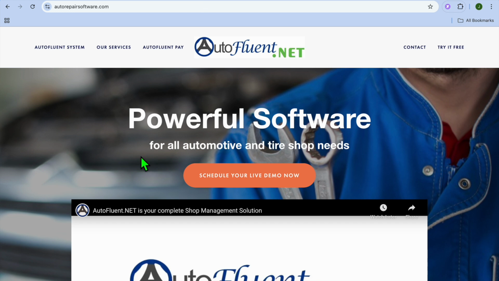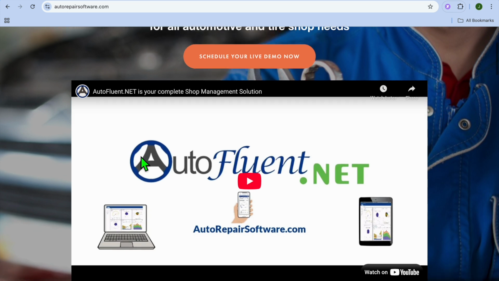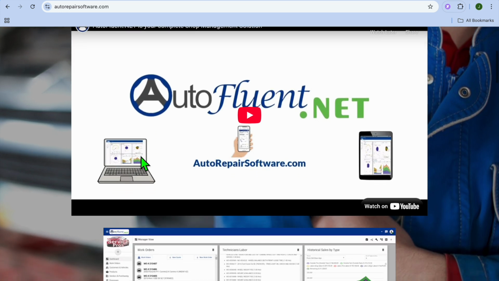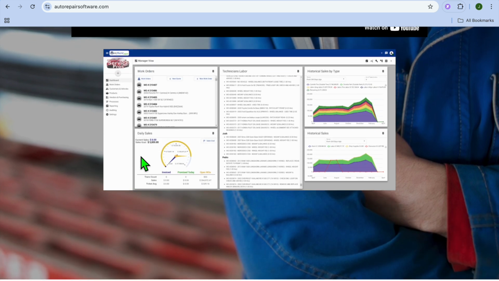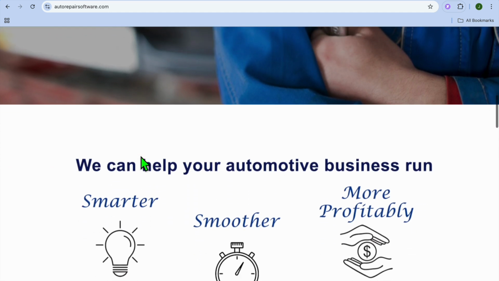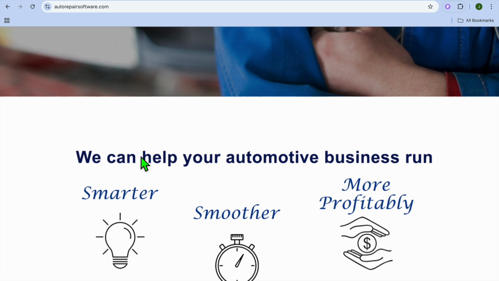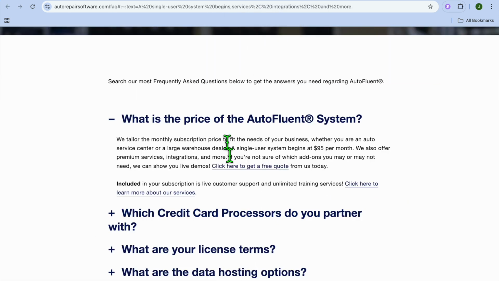At number 4, we have AutoFluent. AutoFluent is a comprehensive software solution for auto shops that include billing, inventory and customer tracking. Some standout features of this platform are integrated inventory and invoicing system. In addition, it also tracks vehicle history and repairs, and it is perfect for multi-location management. So this is great for an auto shop with large inventories or customizable reports. And now let's check out their pricing.